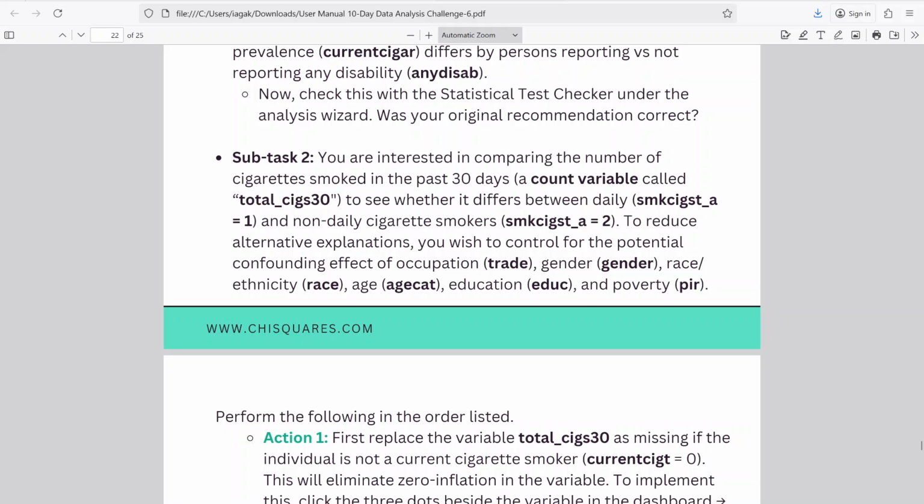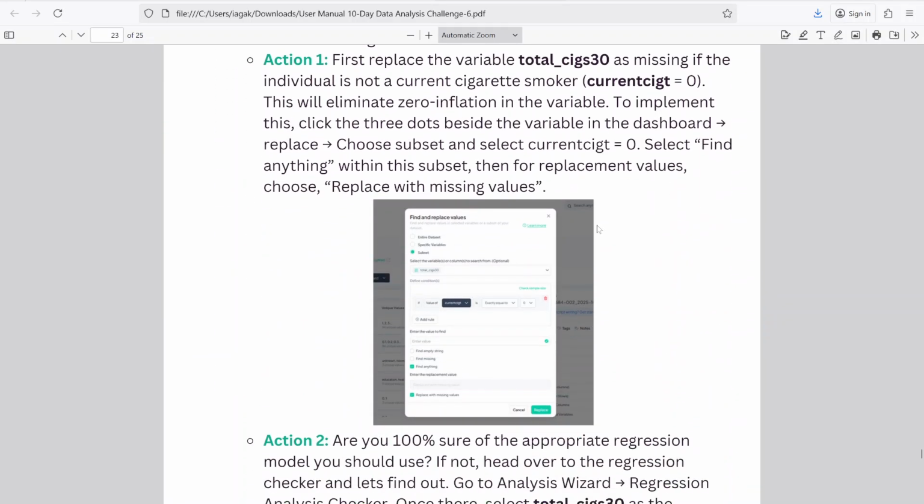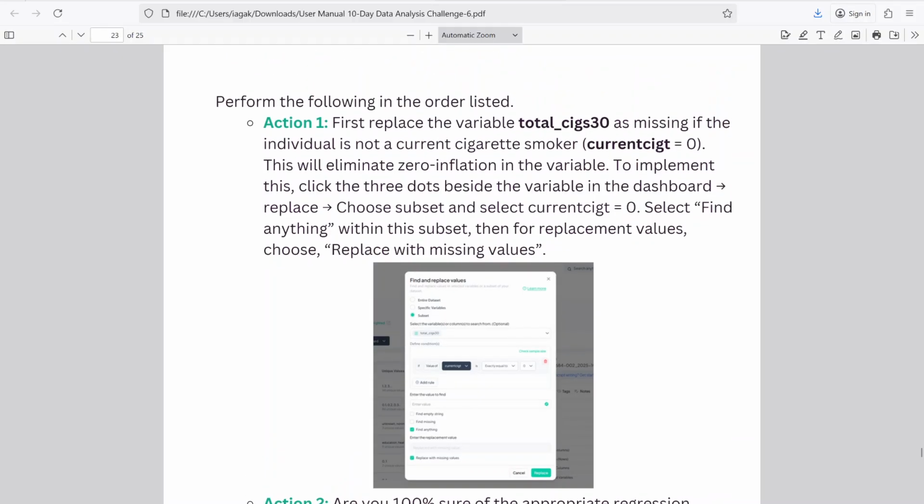The task here says that we should control for the confounding effect of type of occupation, gender, race, age, education, and poverty levels. And we have specific action items under this subtask. There are 5 of them. The first one says we should first replace the variable total cigs 30 as missing if the individual is not a current cigarette smoker. If you recall, the way we created this variable was such that individuals who are non-smokers have a value of 0, but they should have a value of missing.